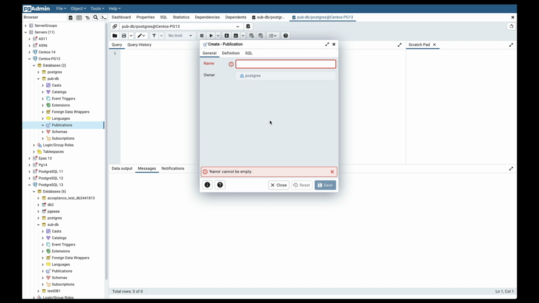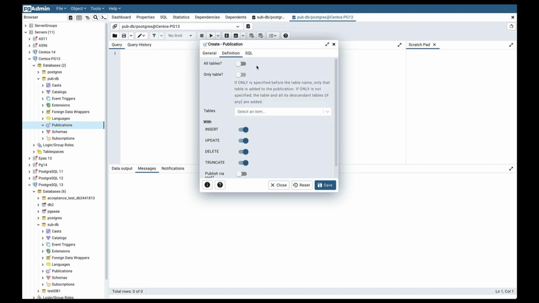You can define the publication by giving a name. So I'm giving pub1. Then specify whether you want to publish the data for all the tables. Instead of publishing all the tables, we can also specify a set of tables to publish. So here you can select a particular table.